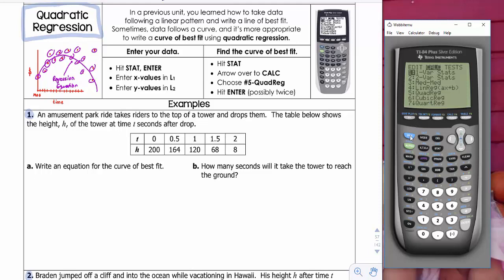If you don't know that, let me actually jump back here for just a second. What we can do is get a look at this data in our graph. I'm going to show you how to do that right now.